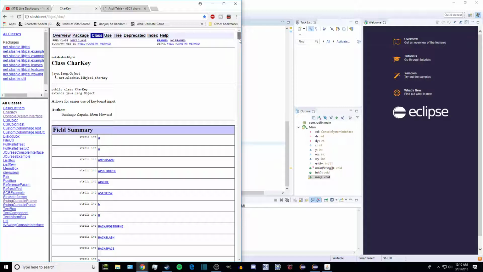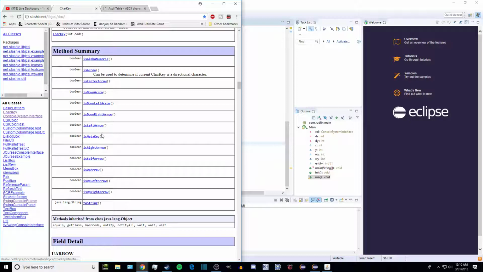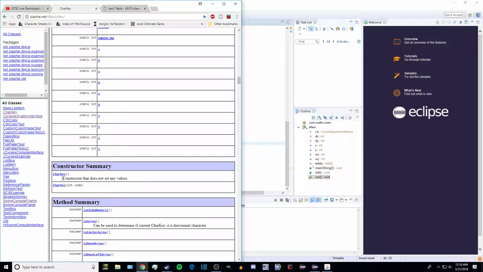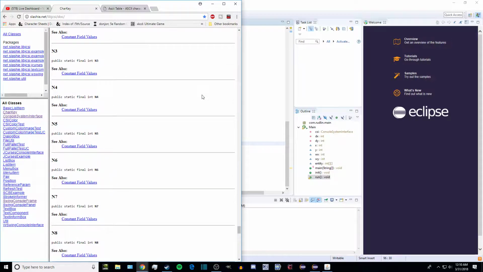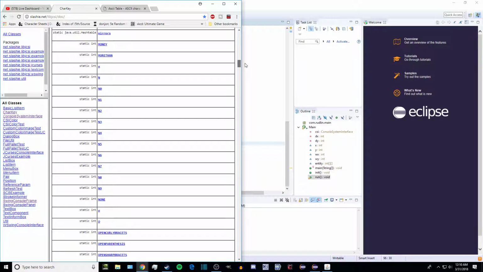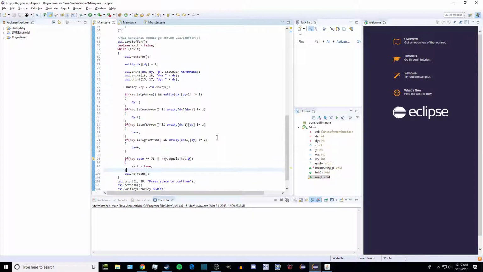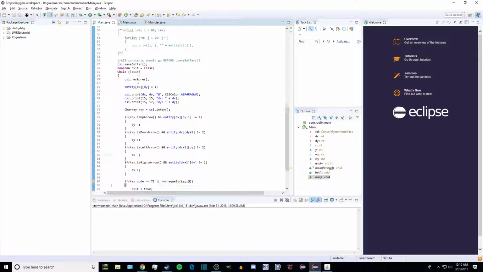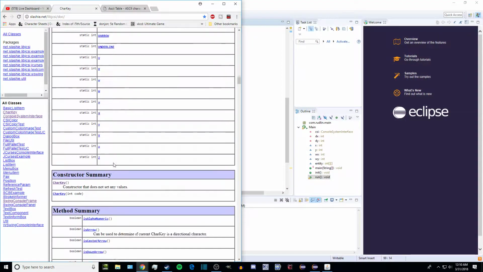Now, I want to know, there we go. Is this what I'm thinking of? Constructor. No, I don't want a constructor. I don't want the individual characters. CSI.InKey. That may be it. I may be looking in the wrong place.